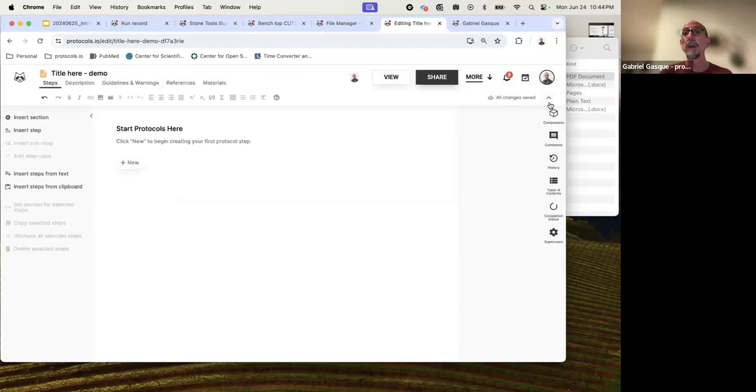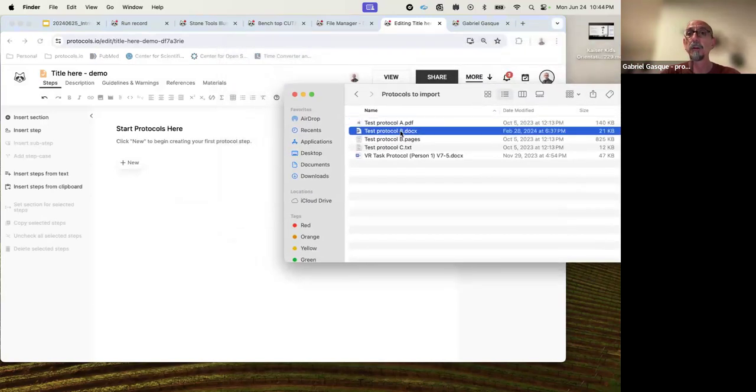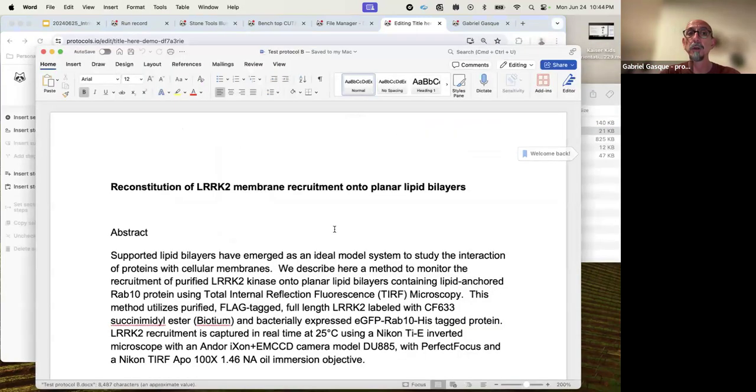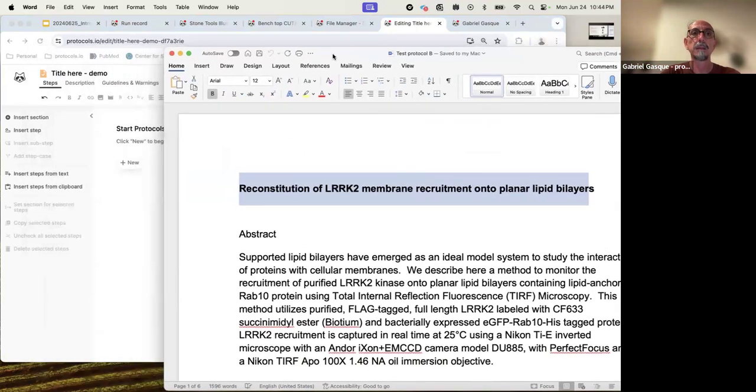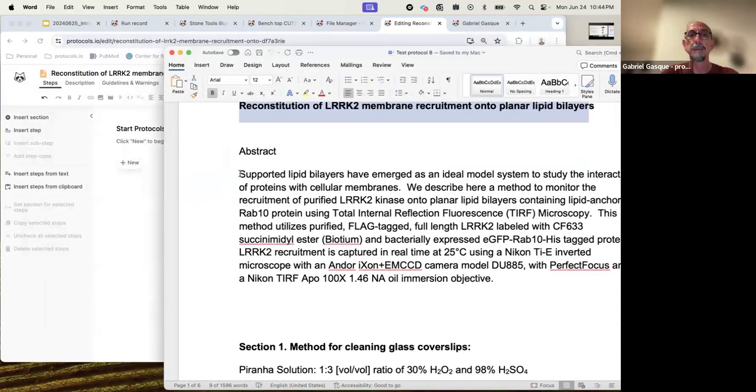So I'm going to go back to the editor to show you how you can create steps from a text document. It doesn't work for PDFs. It only works for text documents. So I'm going to open my protocol as the Word document. I can take the title and replace the title. I can take my abstract and replace the abstract.